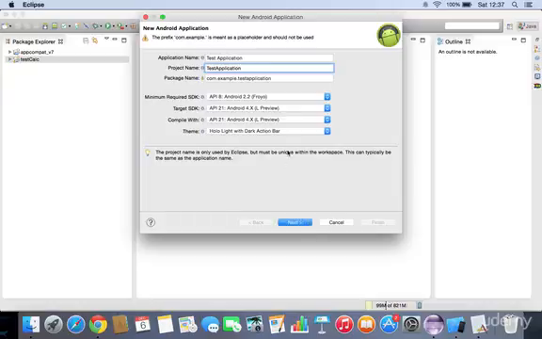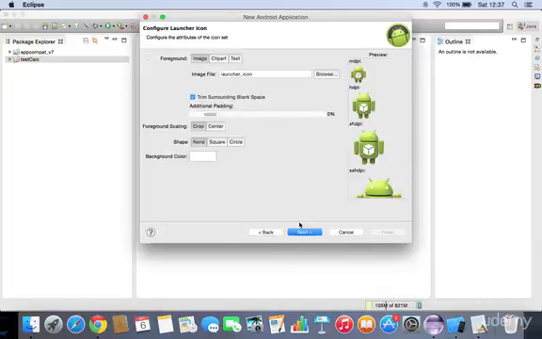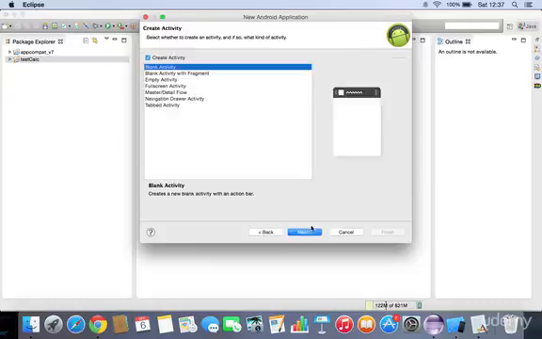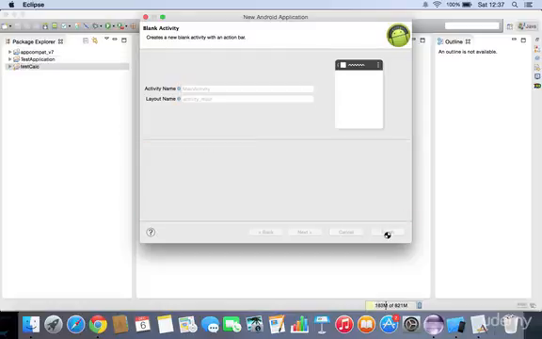Now, we don't really need to take a look at any of these other options here. We're just going to simply click next, and simply click next again. The cool part about this is that if you upload your own icon, it will format it for you, which is quite awesome. So what we're actually going to do here is just put a blank activity and push next. You're probably thinking, well, this is so many steps. Well, let's go ahead and click finish.